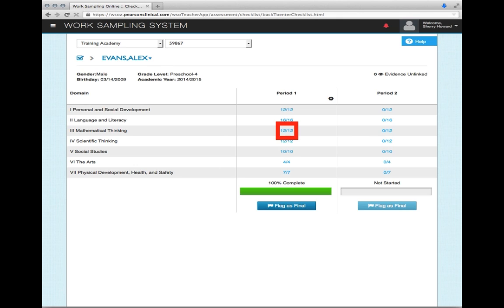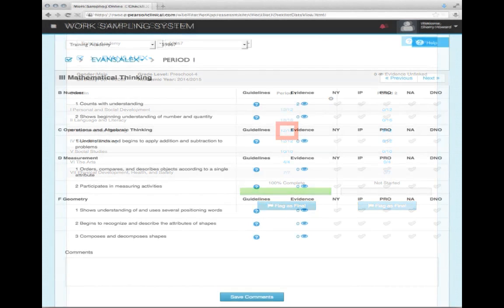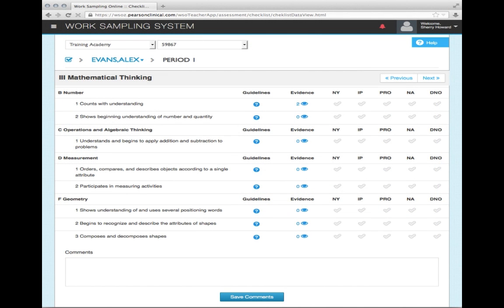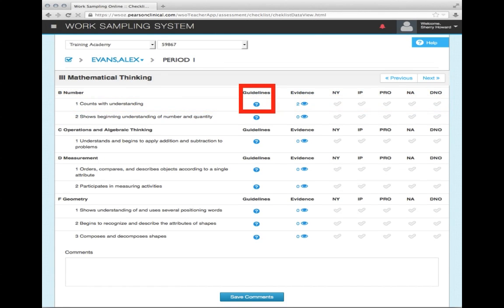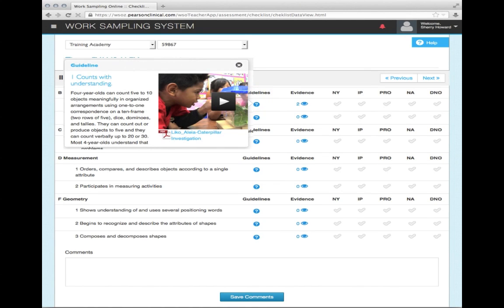The numbers such as 12/12 indicate the number of indicators in the domain and the number that have been rated. Click on the numbers for the domain you wish to rate. Here you can see Alex's mathematical thinking checklist. Let's look at the first indicator. Note the guidelines column. When making checklist ratings, teachers are encouraged to click here to open the guidelines and review the rationale and video. They also should open the evidence and review what they have entered online.